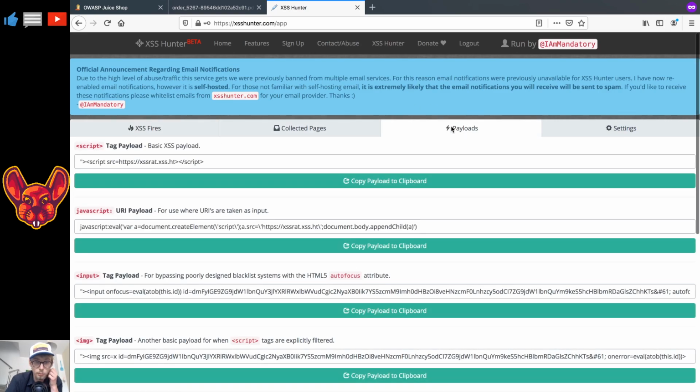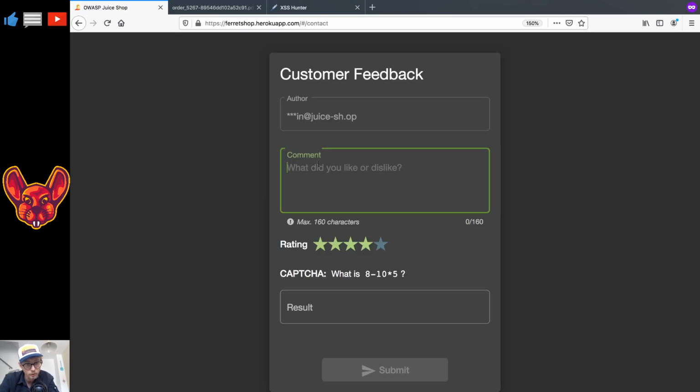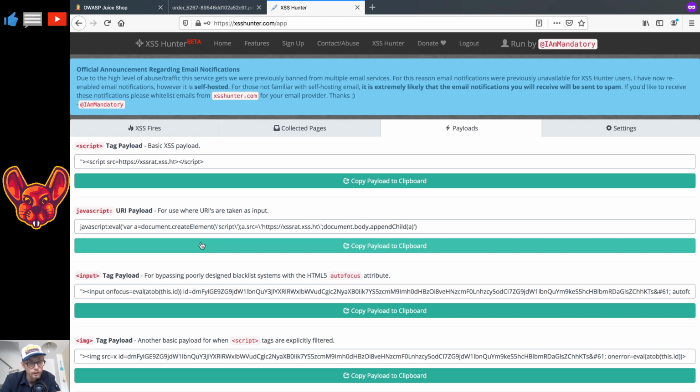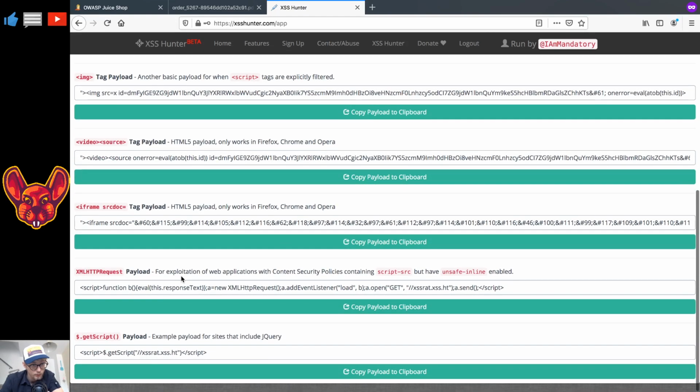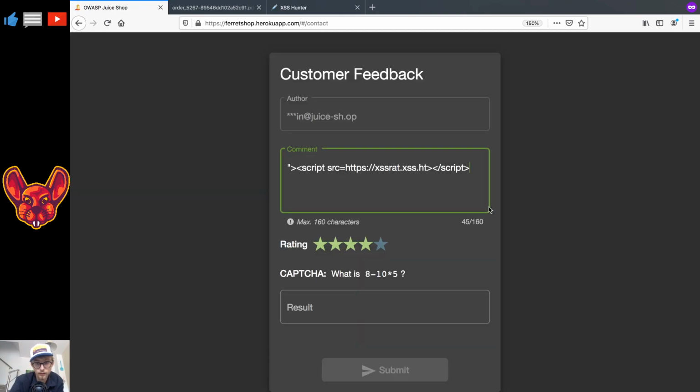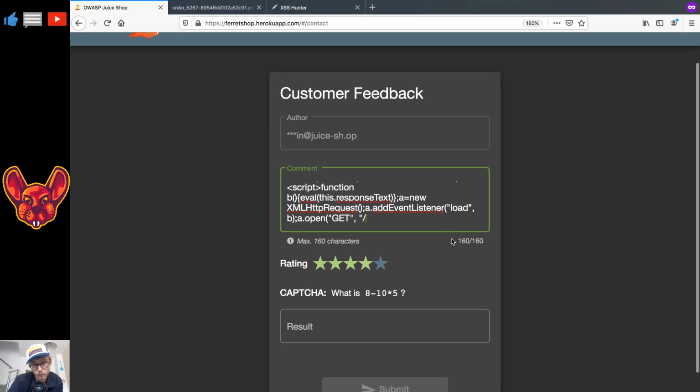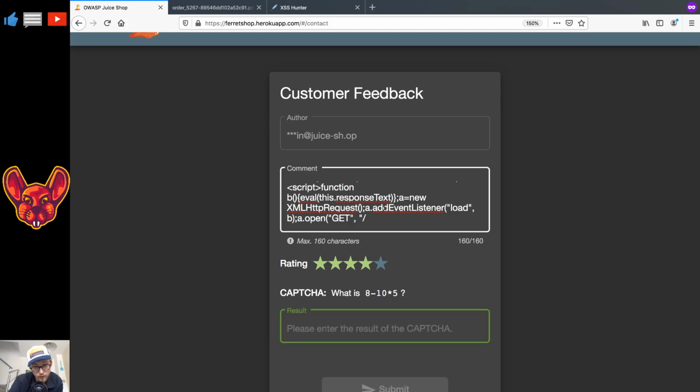So you get a couple of payloads in XSS Hunter. You can just copy these to the clipboard, and what I usually do is I just copy and paste as many as I can. So you have a script tag payload, a JavaScript payload, some input, some images, some video sources, some iframes. A lot of these are also going to be, for example, this one is for bypassing the content security policy, so this one is also a really cool one to get. You can just paste them all in here, as many as you can, of course. In here there won't fit a lot, so you will have to do it one by one. But this is how you can test for blind cross-site scripting as well.